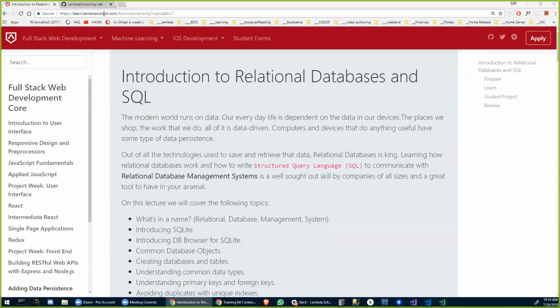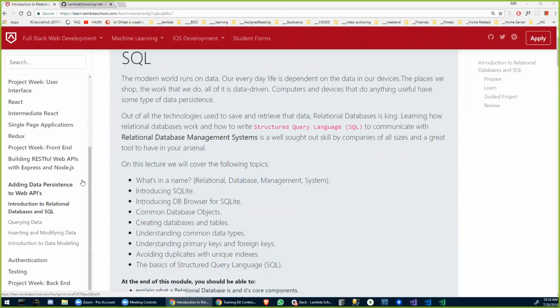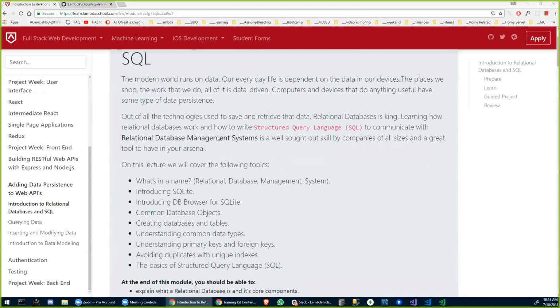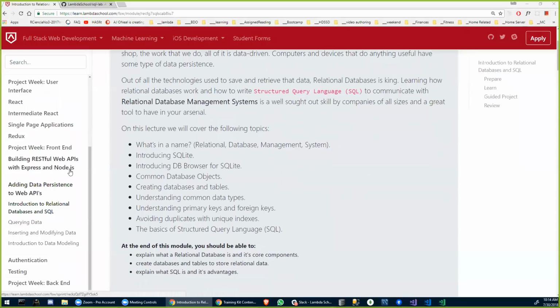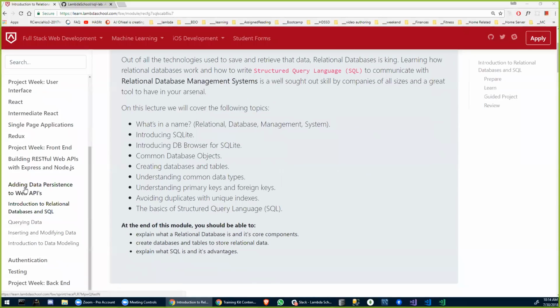So let's see what we have in store. The idea is we have four modules. Not all the stuff is on training kit. So we got started in the first module, and the first module would be this week, adding data persistence to web APIs, introduction to relational databases and SQL.